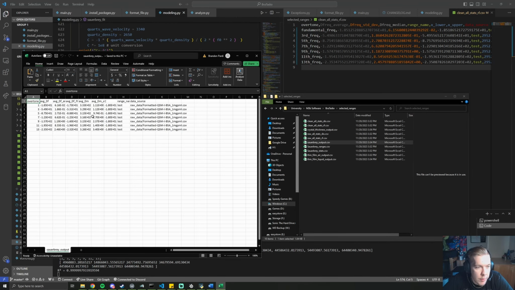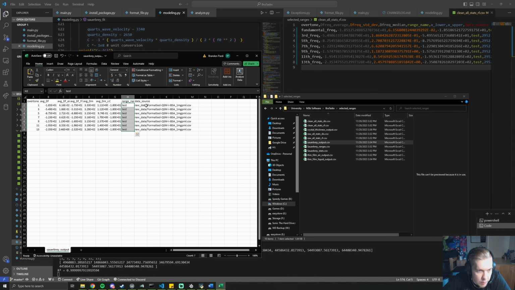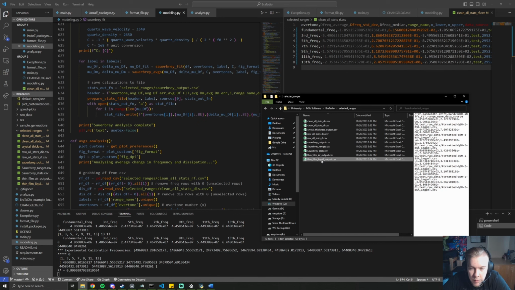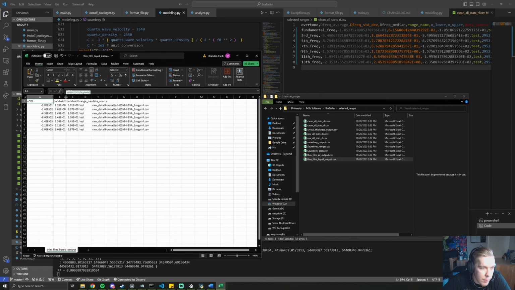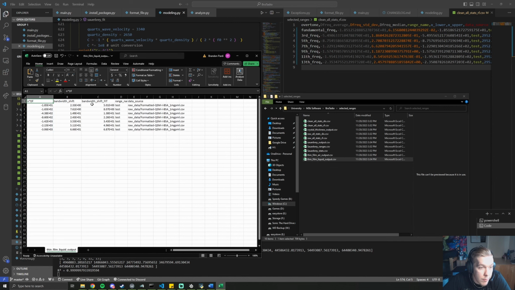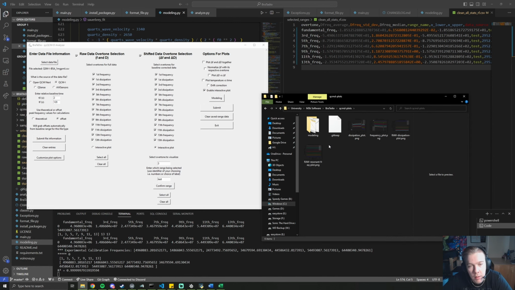We also have the calculated mass sensitivity constant C, which of course will be the same for all of them, as that does not vary with the overtone. Of course, as usual, the name of the range that it came from and the data source. And lastly, of the ones that we generated, we have the thin film in liquid output file. It's going to record n times the change in frequency, bandwidth shift, and then the shift fit that corresponds to it.